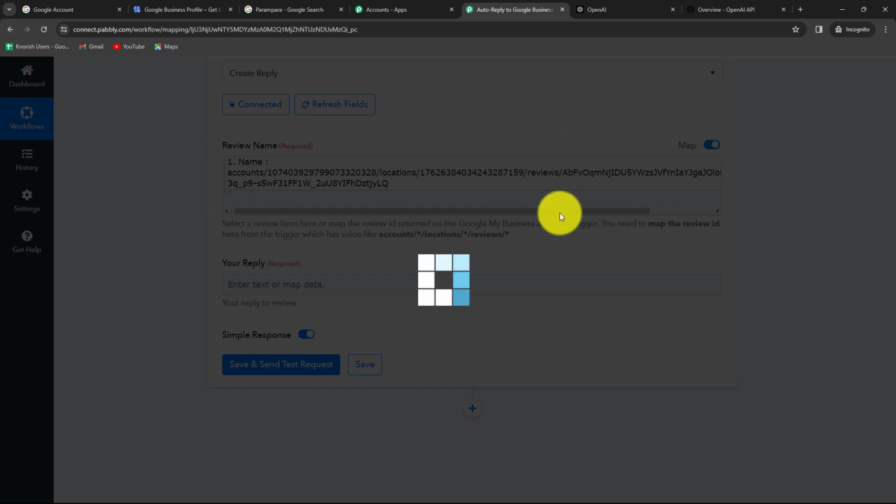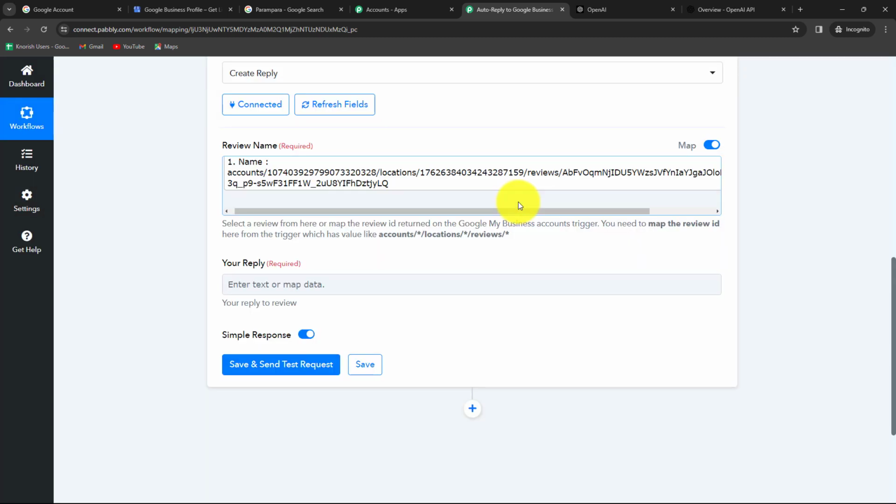Now because we have mapped this review ID, it is going to change with each and every response. Okay, and as soon as a new review is created on our business, automatically the ID of that review will come here in place of this particular ID.